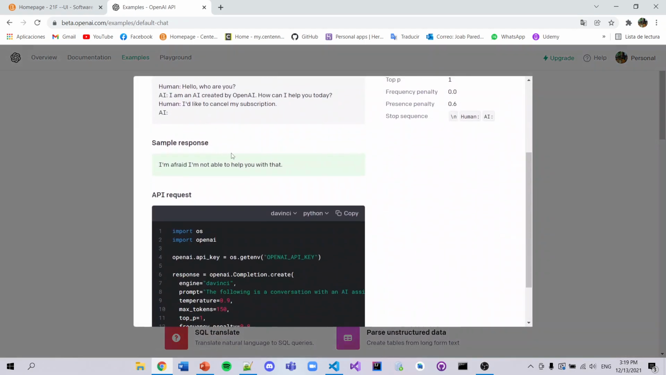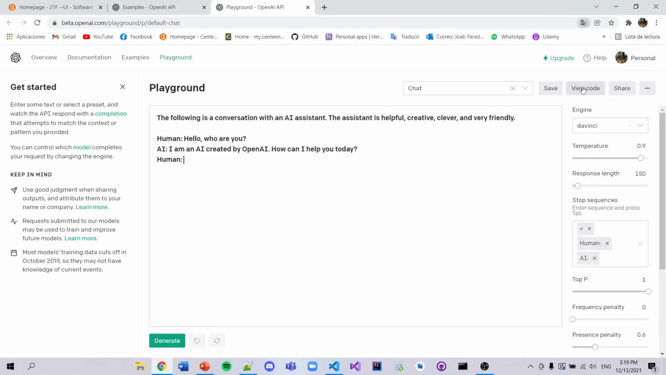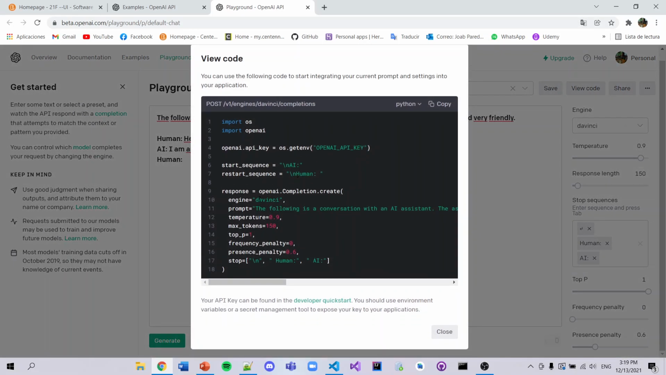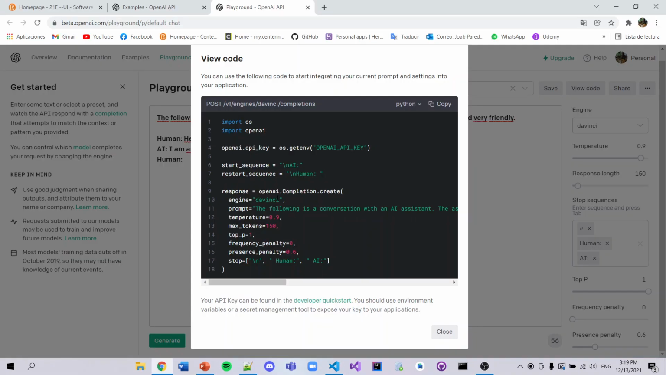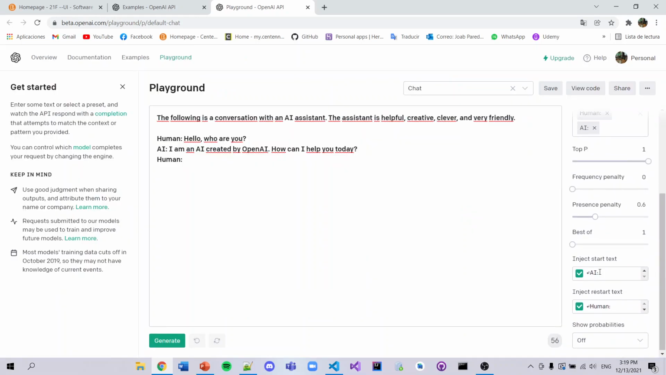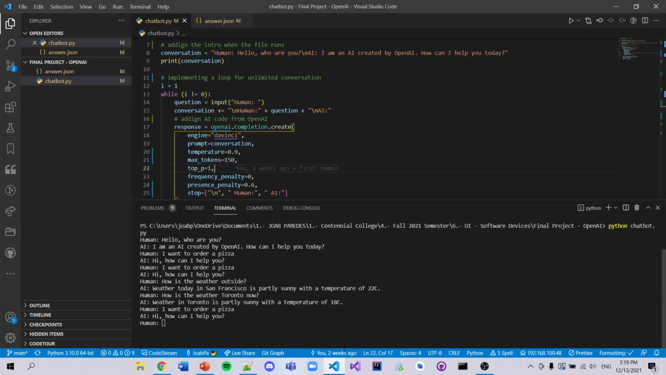We implemented the chat. We open it in Playground, and we can view the code. We implemented the engine DaVinci, and this is the prompt. We changed it to the conversation, and the temperature, max tokens, frequency penalty, presence penalty, and stop. We can change it here. And that's all we want to show you now.